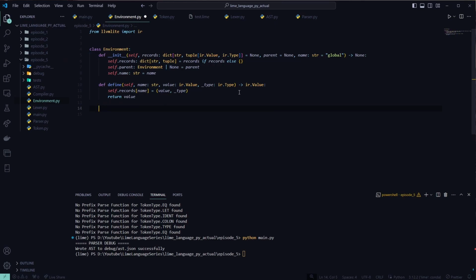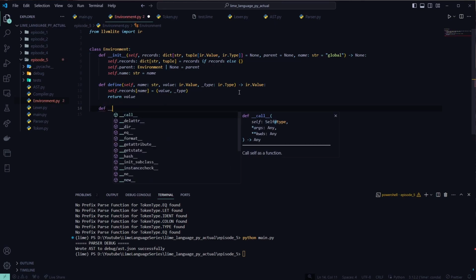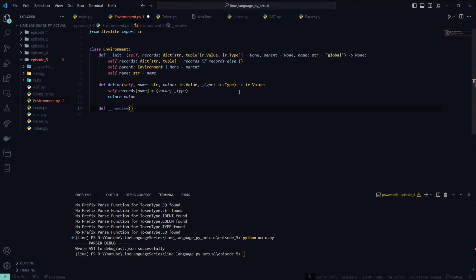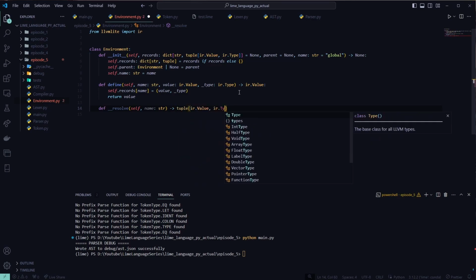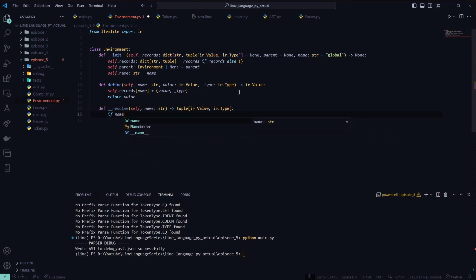Next one we're going to do is the private function resolve. So this is called internally in the environment class rather than externally. So we'll give it a self, and all it will take in is a name. So what variable do we want to resolve? This will return back a tuple of ir.Value, ir.Type. This will have an if statement, so if the name is in the self.records, so if the name is in one of those keys, it will just return back the self.records at the name key.